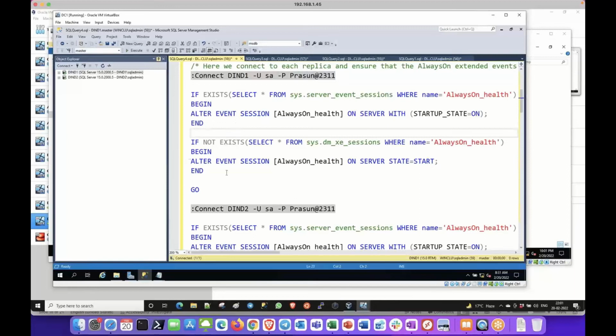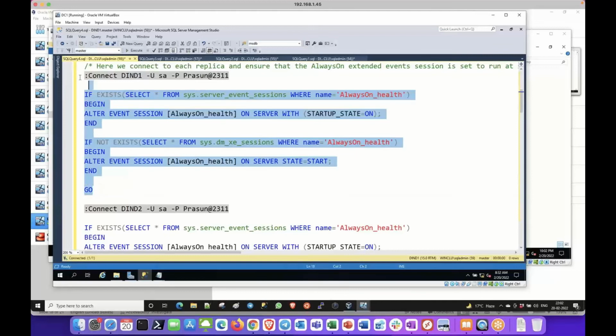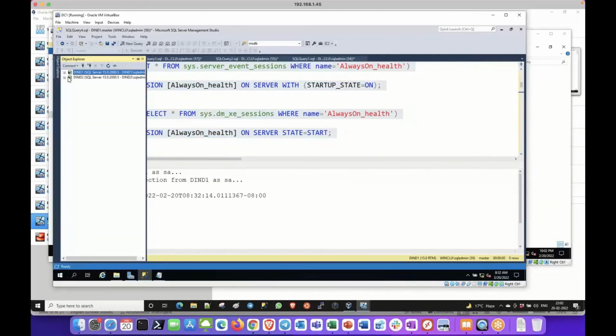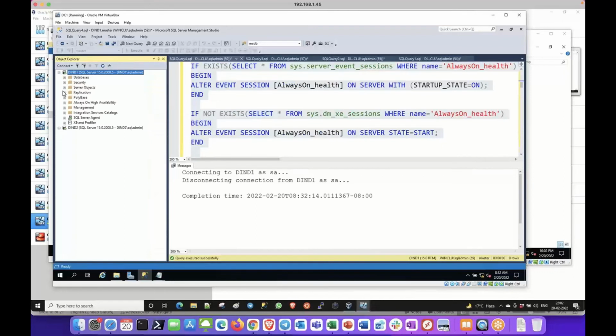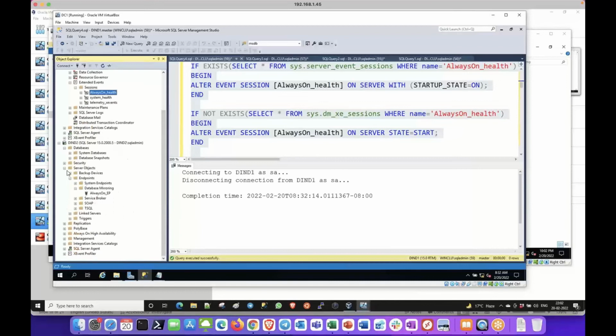What I'm going to do here is, as I told you, first thing first, the endpoints are created, which we already did. The second thing is the event session is created and started. That's what we are going to do now. So I'm going to create this first on DIND1. Done. Let me show you one more time. All right, sessions, you have got AlwaysOn health here. Let's see if we have it here as well.